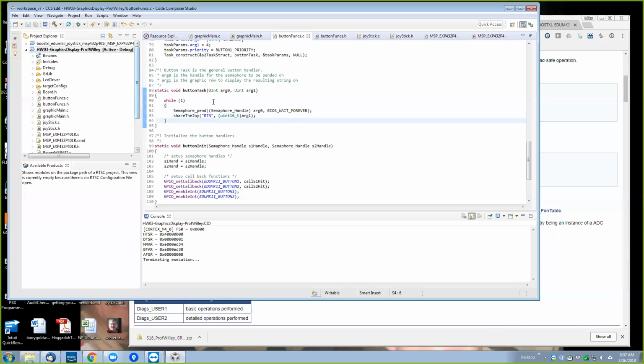Okay, so the button task is pretty simple. The first argument for the button task is going to be the semaphore handle. So you see it's the semaphore handle right there. And I'm also going to pass it the line number of which we're going to share the button information. So that's that task.